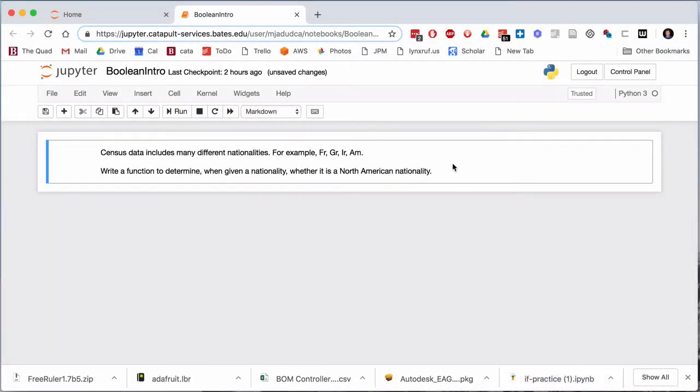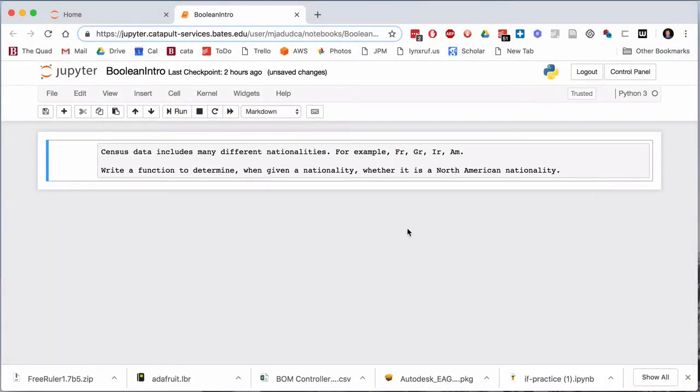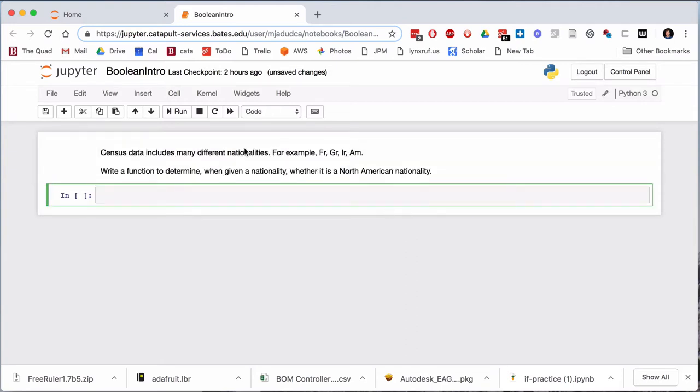Alright, I want to explore another idea. Our census data includes many different nationalities. For example, there's French, German, Irish, American. And let's write a function to determine, when we're given a nationality, whether it's a North American nationality.